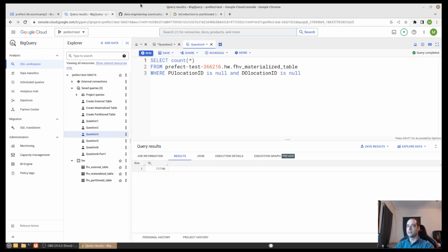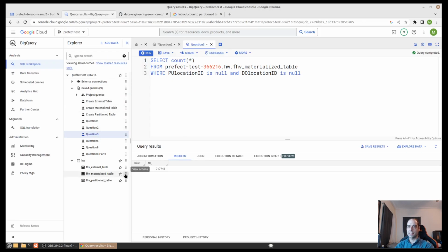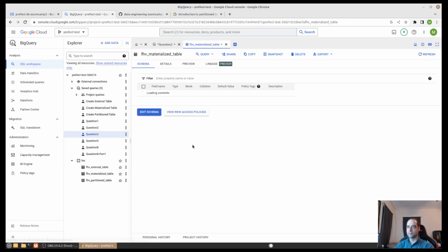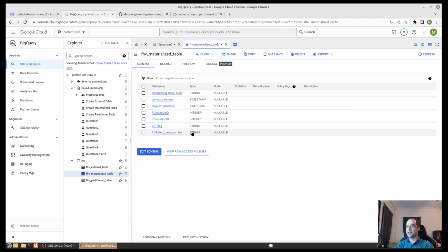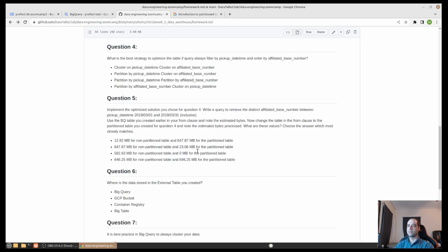And then if we are going to order by the affiliated base number, clustering is what's going to give us that ordering. And affiliated base number, if you peek into that table, you can see it's a string data type, which is not listed, so you can't partition on it. So the answer we're looking for on question 4 would be to partition by the pickup date time and cluster by the affiliated base number.